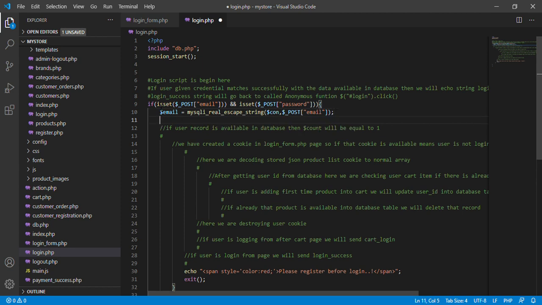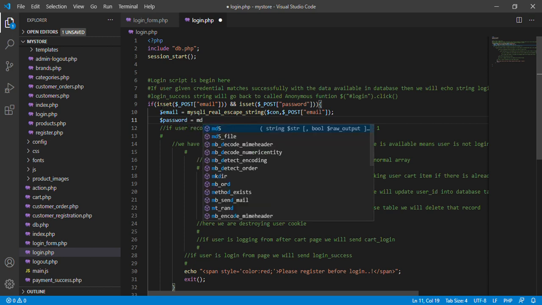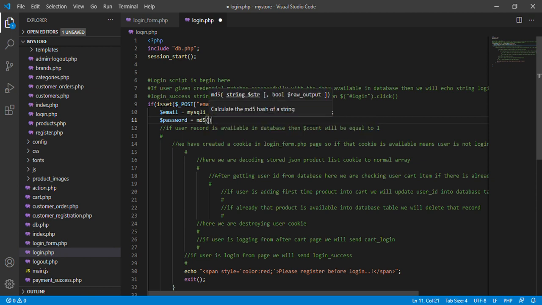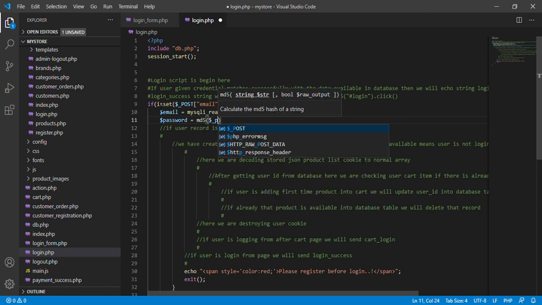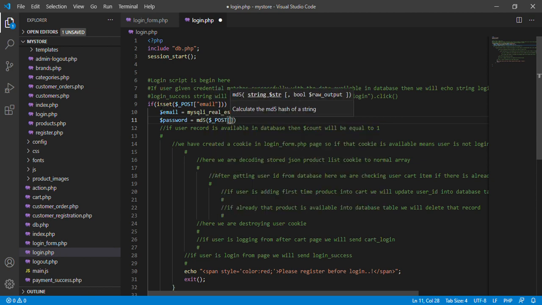Now for the password. Password will equal md5 of post password. This is the password.